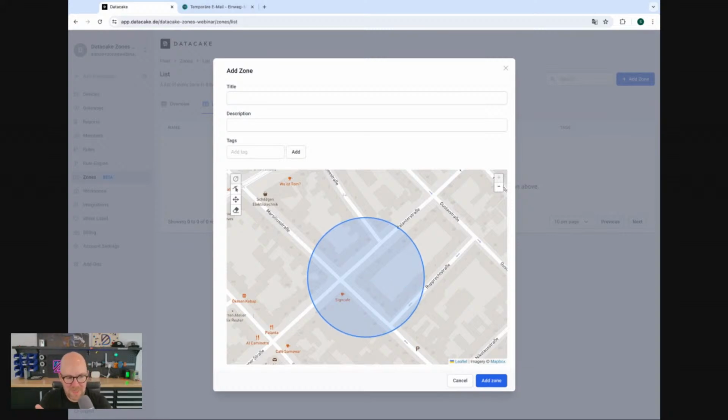A note on sizing right now. The maximum size is 1 kilometer, so 1,000 meters in radius, if I'm not mistaken, so 2 kilometers in the diameter. For sure, we could adapt it, let us know the feedback, but the reason for that is mainly performance. So if you need large zones, you can better work with multiple zones.